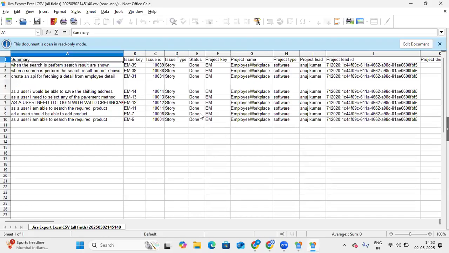So this is the data which we have exported. Currently we can see the summary, issue ID is there, key is here, status is currently done, project key is EM, project name is employee workspace. So this is what we have exported, and now we are importing.